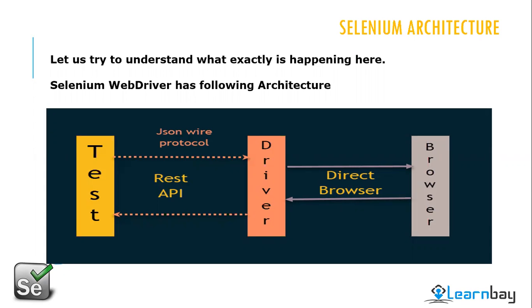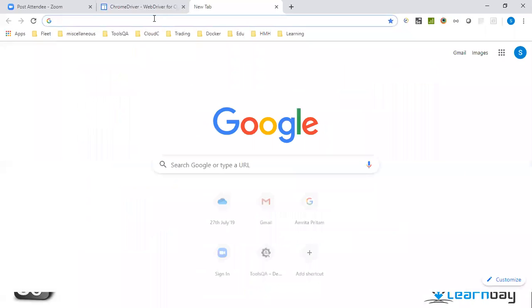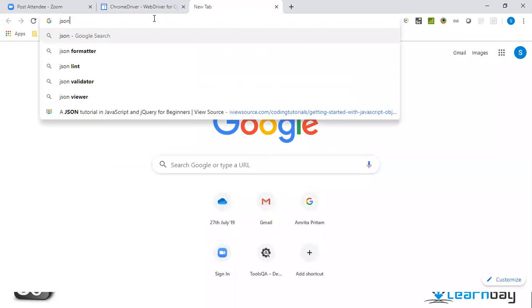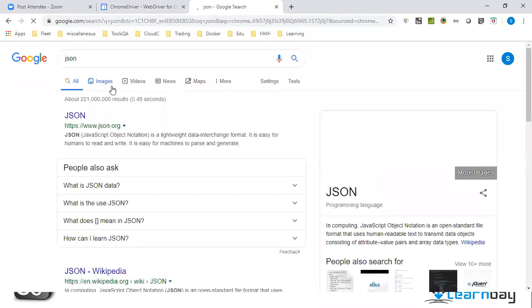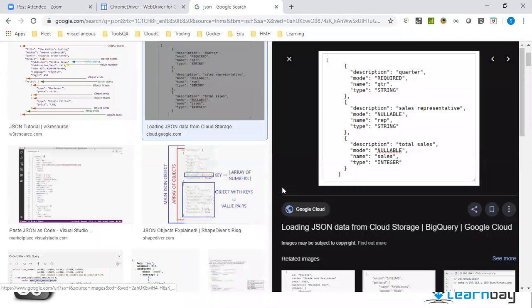What is JSON wire protocol? It is a very simple thing. If you guys have already seen a JSON file, then it's fine. But let me show you what a JSON looks like. So more or less, JSON looks like this.